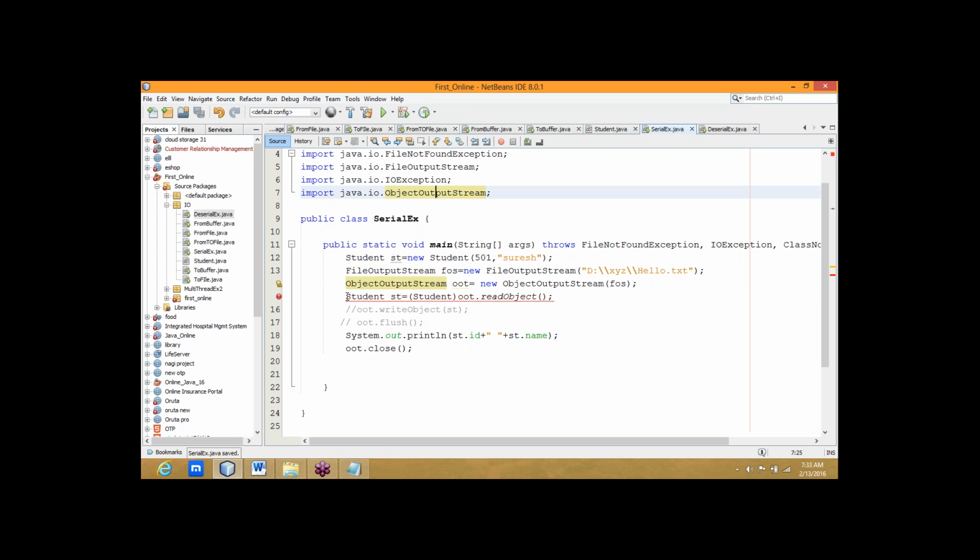And we didn't use the read object. My system is taking time to react. Not the browser or internet, my system is a little bit slow.